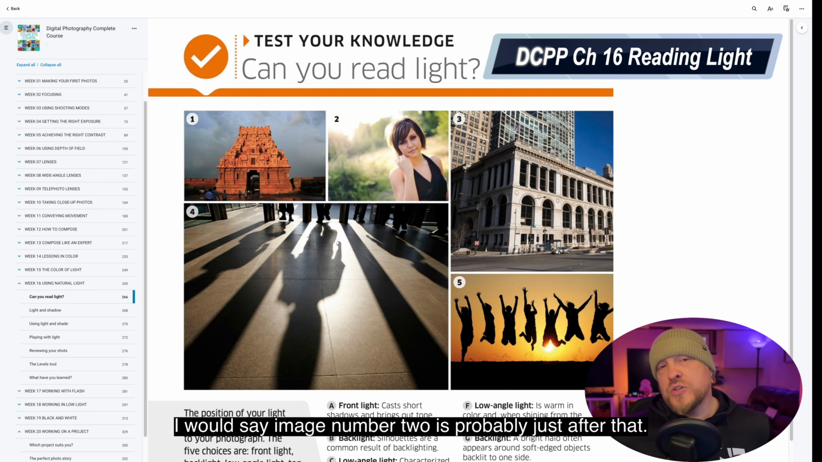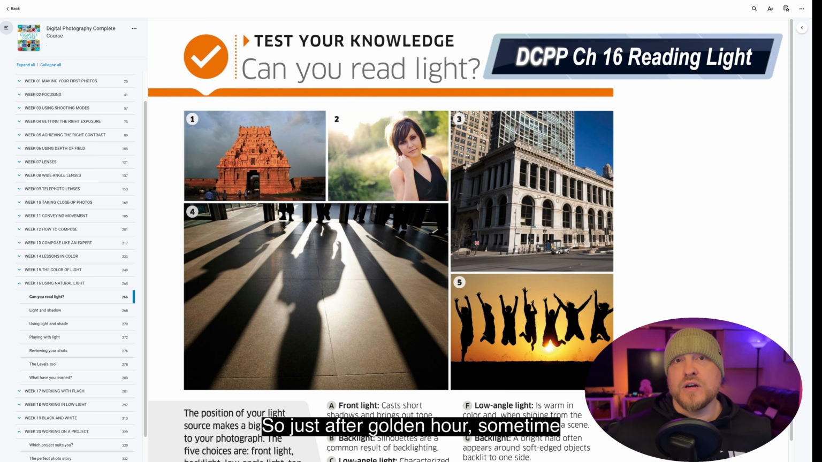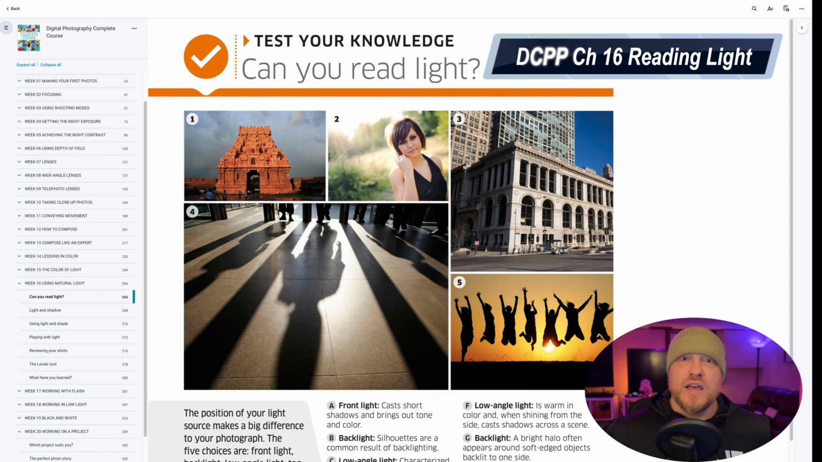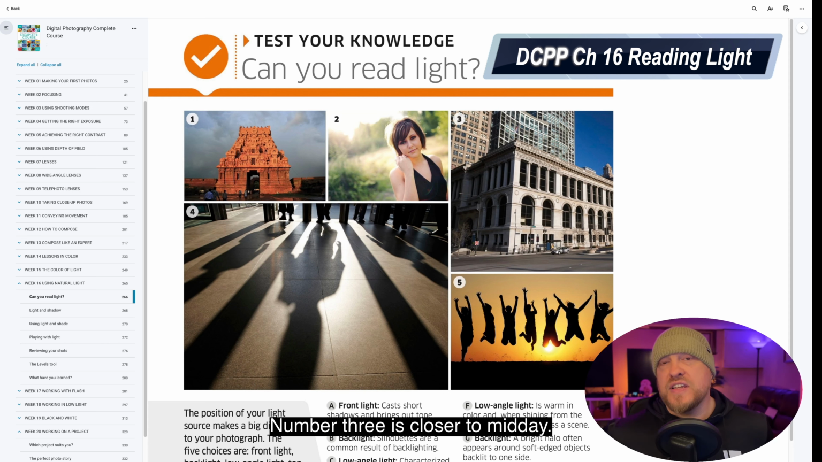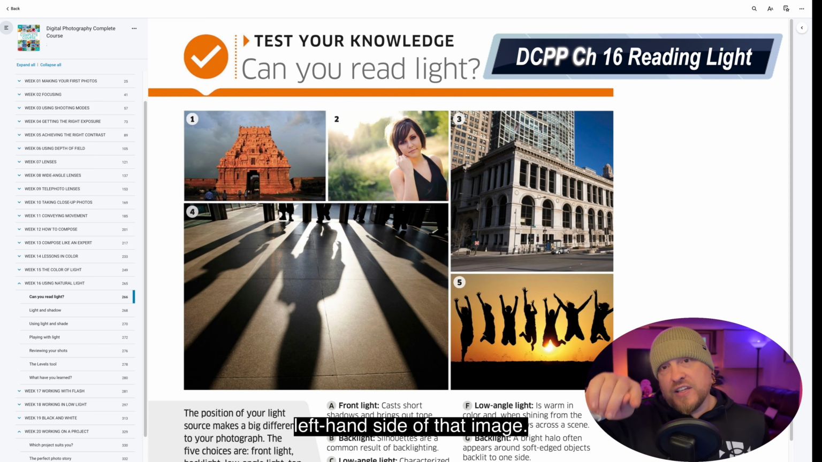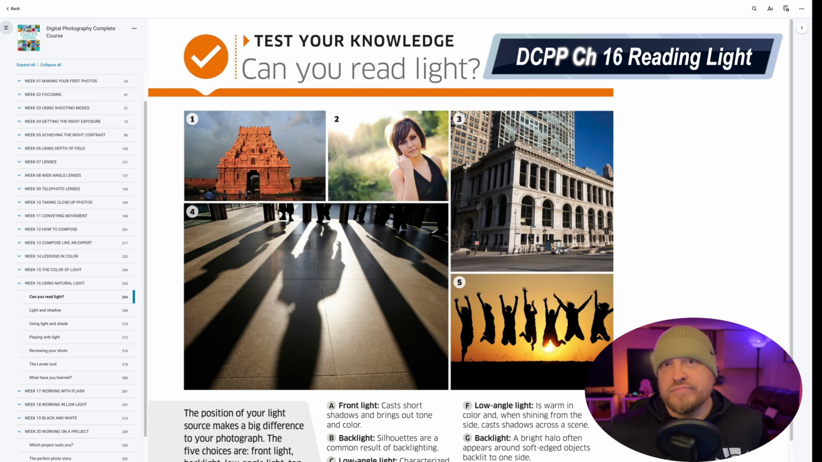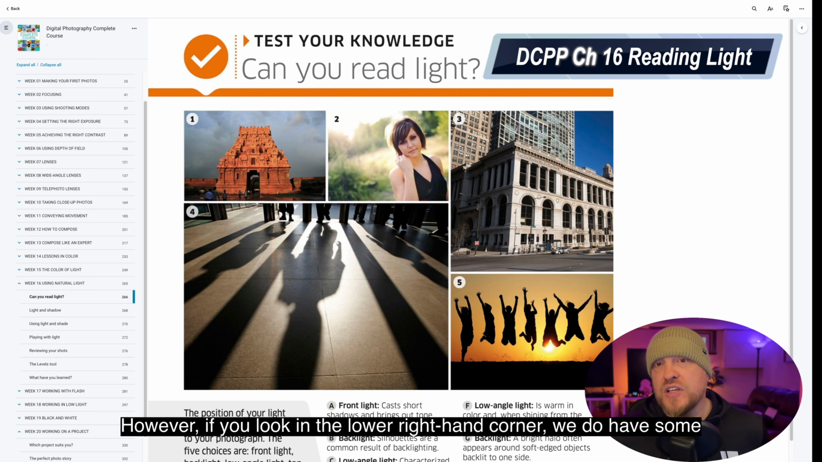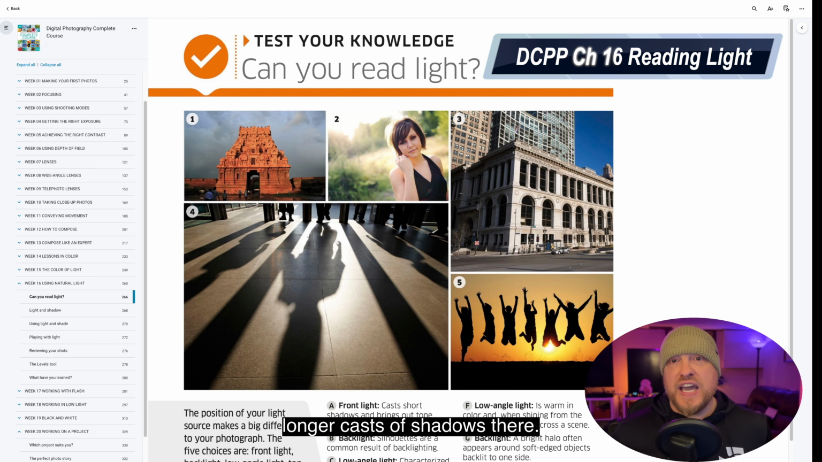I would say image number 2 is probably just after that. So just after golden hour, sometime in the morning. The sun is still offset pretty low, so not midday, let's say. Number 3 is closer to midday. You can see that shadow is being cast straight down on the left-hand side of that image. That tells me it's probably ish midday. However, if you look in the lower right-hand corner, we do have some longer casts of shadows there. So it's not noon, it's after noon.